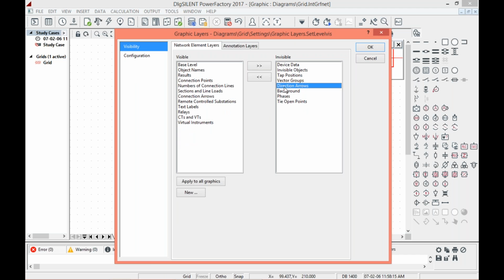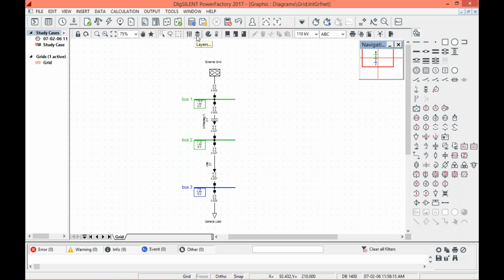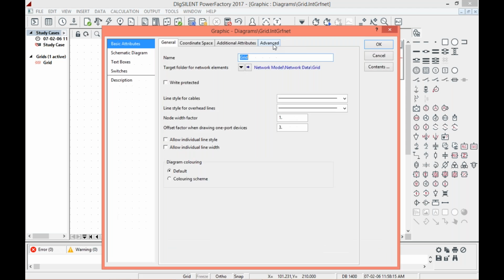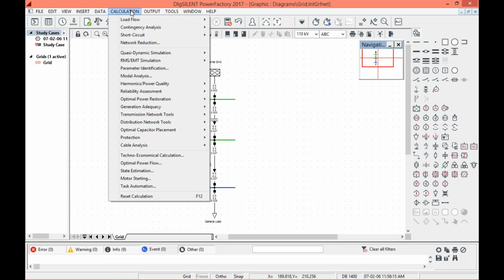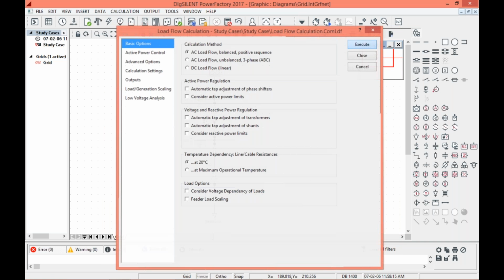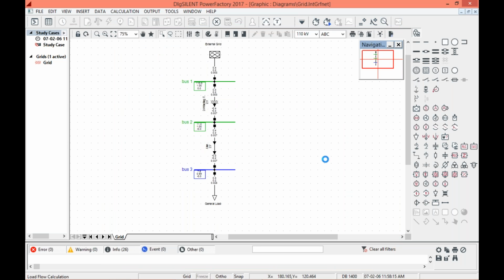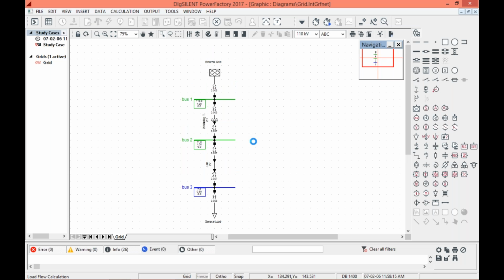Right now I'm showing the animated load flow. Right now the direction arrows are invisible, so I'm just making them visible. Just put it here, direction arrows. After that, go to option, this graphics option. Click there. Use the option of advanced. Click on animated load flow. Click OK. After that, under calculation, again go to load flow and execute. See, it is showing the direction of the current that is flowing. To stop this animated load flow, press the escape button on your keyboard.